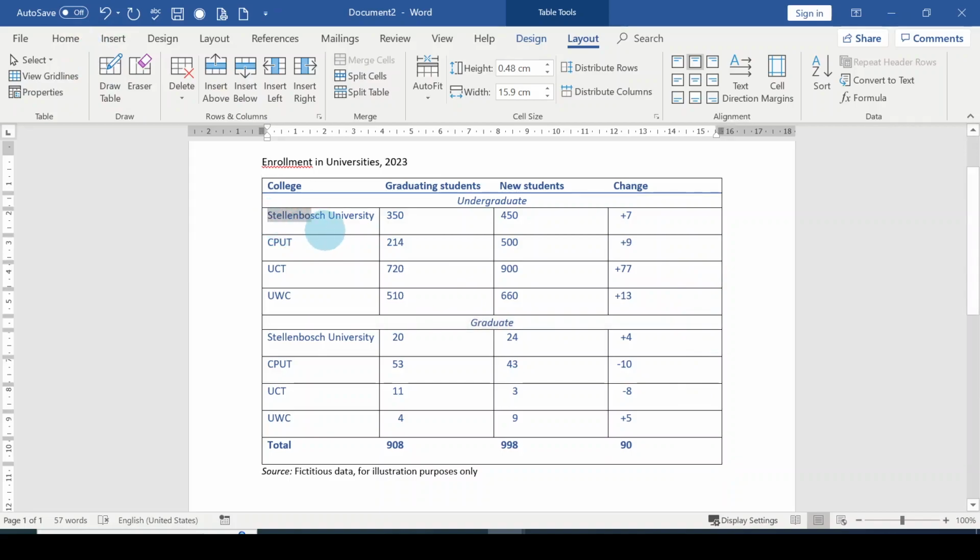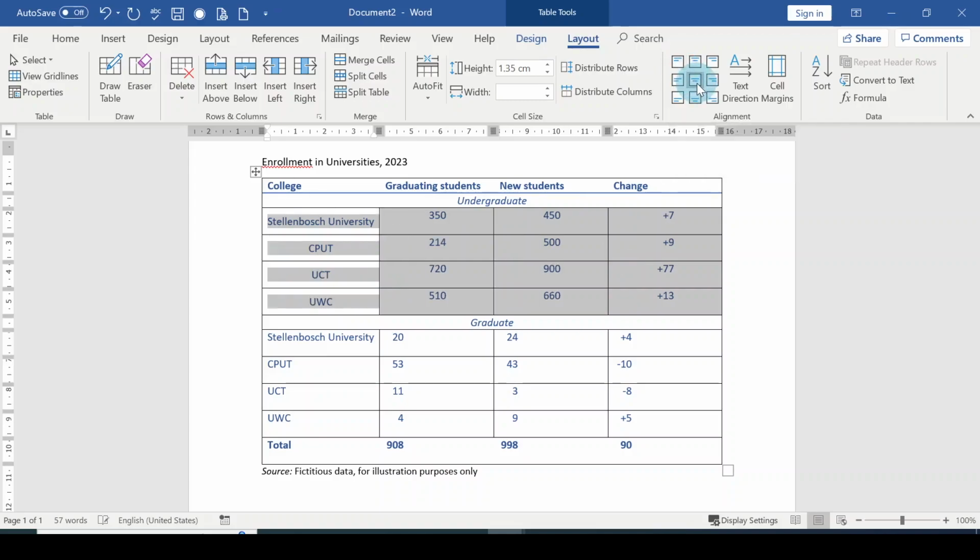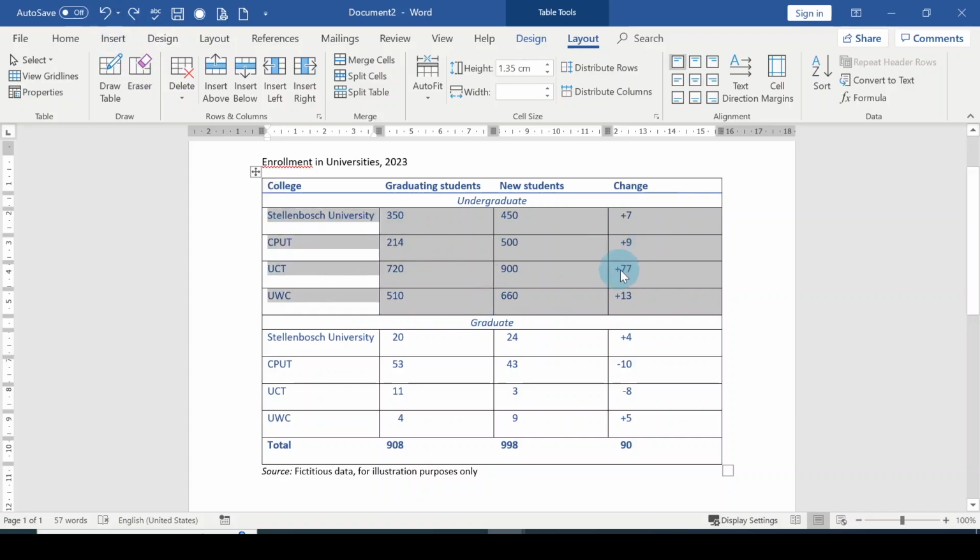Now if I select everything I have within this table, I can come through the alignment section, and it tells me what I can do: align top left or align center. So I can align all the text center instead of going through the home tab to click on the center button. But I don't want all of that to be within the center. This alignment allows you to align the text within your table.